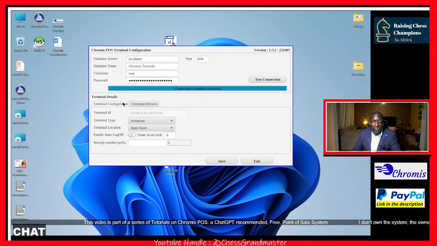Here under terminal configuration, you can decide whether you are doing a standard point of sale system or a restaurant point of sale system. In this instance, and for this tutorial, we'll be working with restaurants. Then you can determine the kind of stores you're using. For this instance, you just maintain the main store. And here you can enable auto log off and determine how long it will take to log somebody off. Let us give that in seconds, maybe 180 seconds, which is 3 minutes, if it's not used.